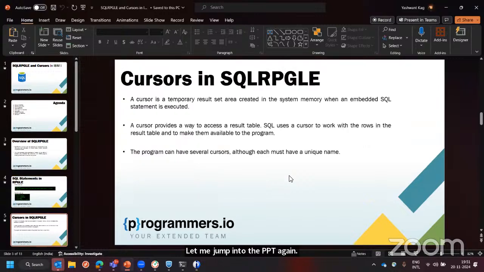Moving to the next slide. Cursors in SQLRPGLE. A cursor is a temporary result set area created in the system memory when an embedded SQL statement is executed. So it stores the multiple rows within the cursor. Now, in the previous example, we saw that a select statement can only fetch one record at a time. So how can we fetch multiple rows? That's why the cursor comes into the picture.